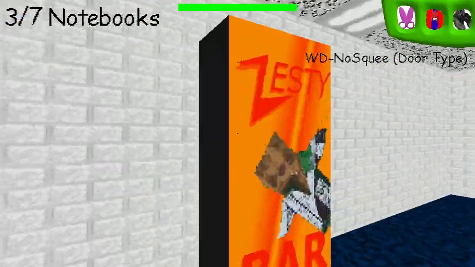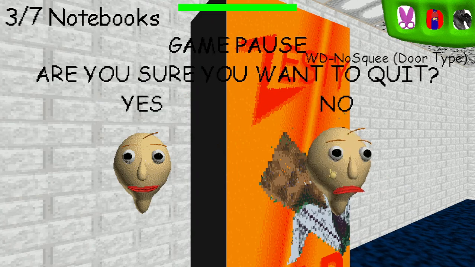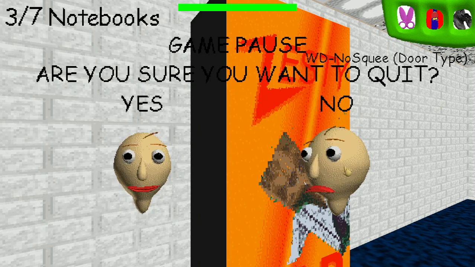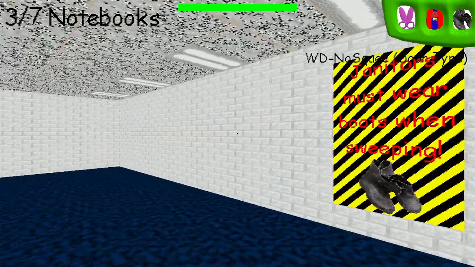Oh yeah, by the way, I forgot to mention the Zestibar machine, but you can get 3 Zestibar if you use a quarter on this vending machine, which is found in the faculty room right next to the principal's office.